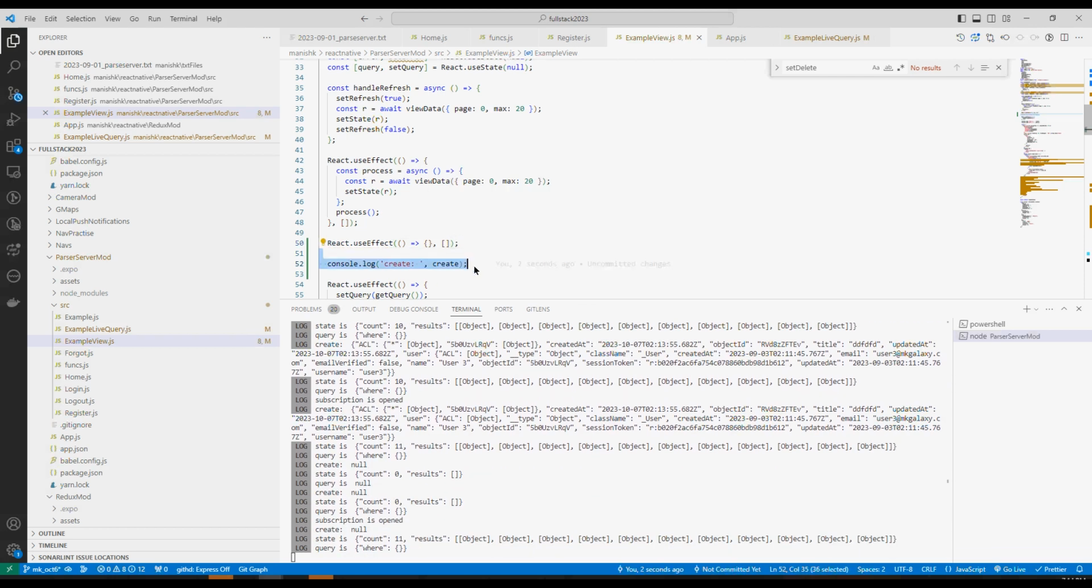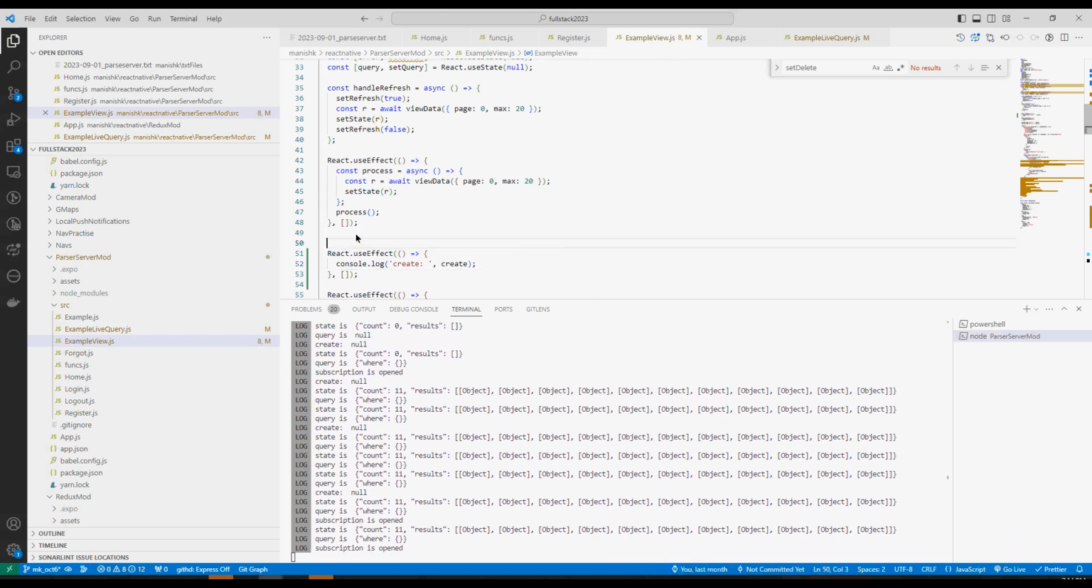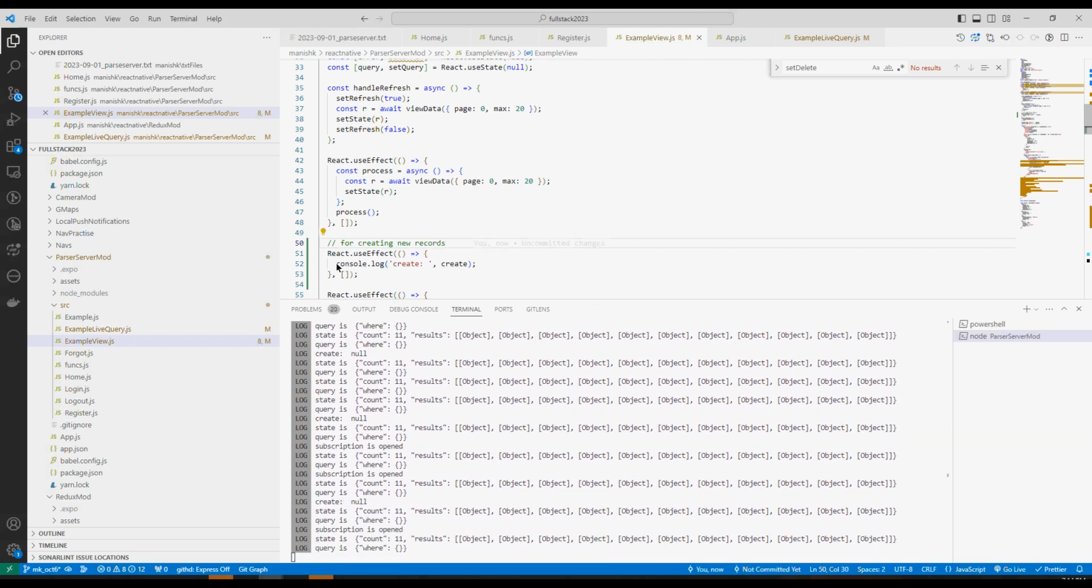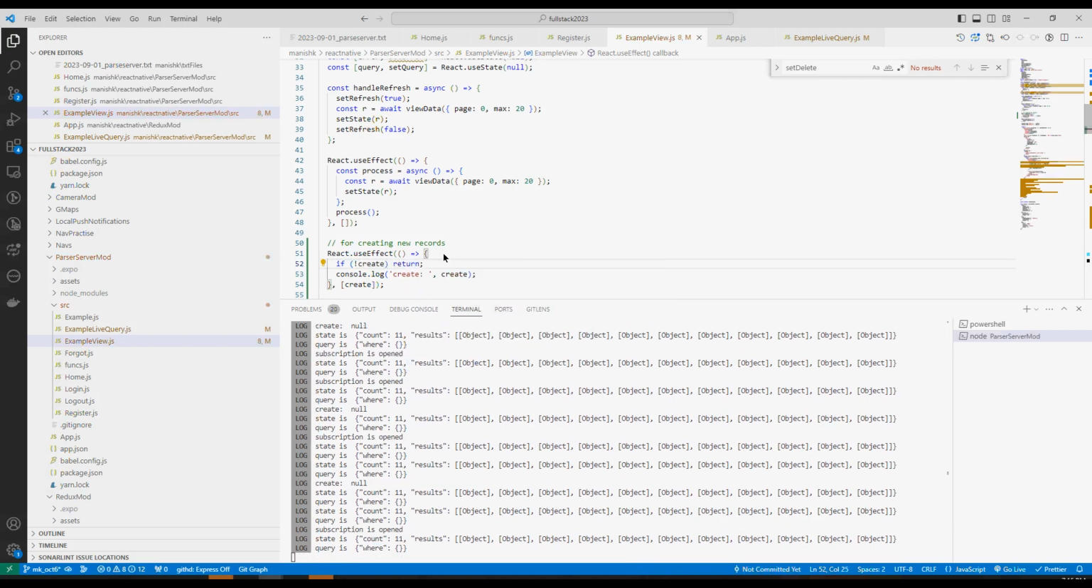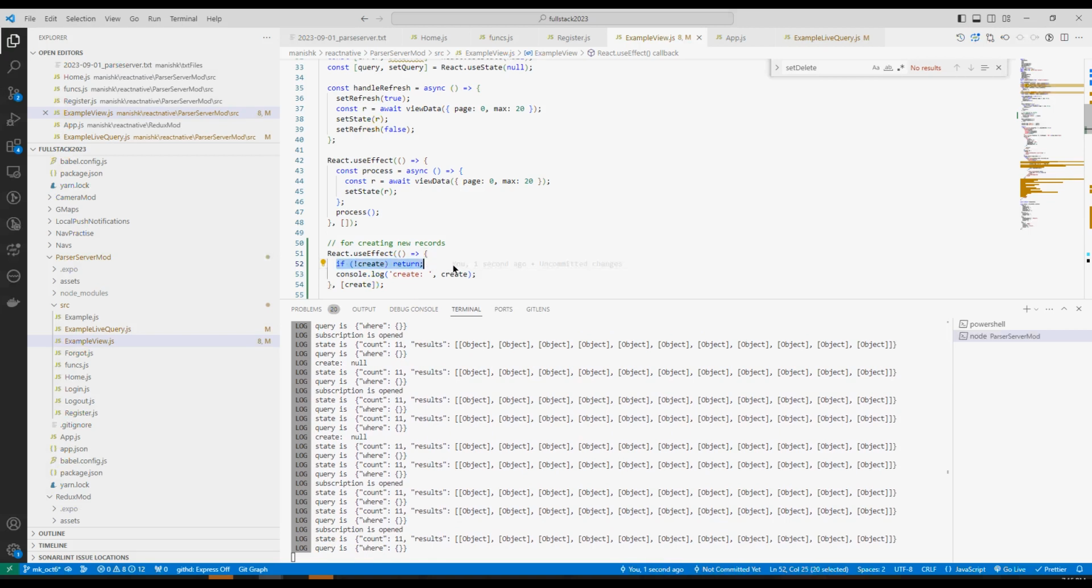So whenever the create is changed, we are in this effect for creating new records. Whenever create has happened, we are inside this useEffect, and if I don't get create, I will return it. So I'll say not create, just return. We will only call this create part when we have the create.